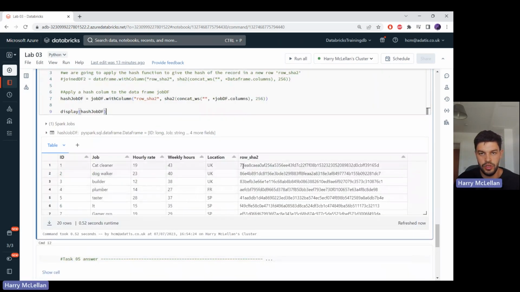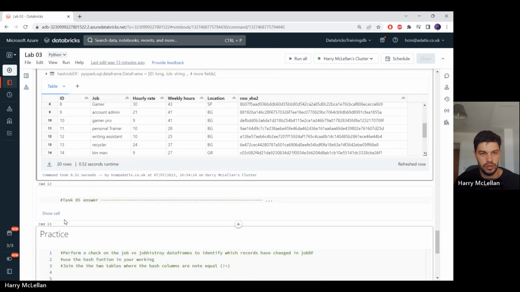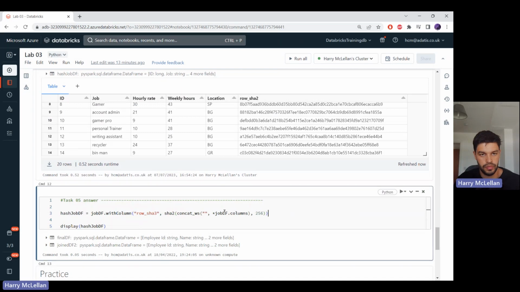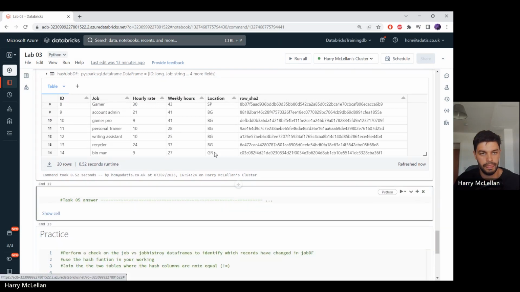Okay, so we get this new row, and you can see it's given it this value, which is unique to each row based on the data that's in the row of every column I've selected. Yep, so quite a simple one.